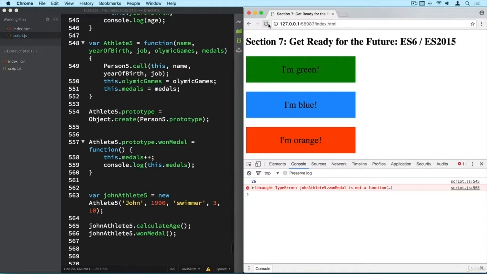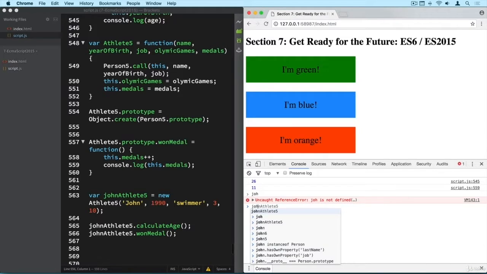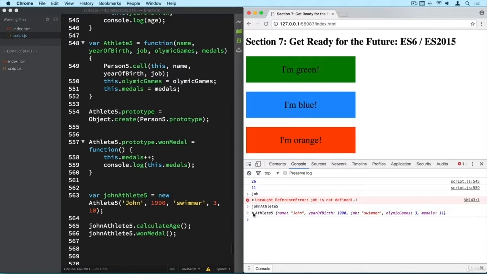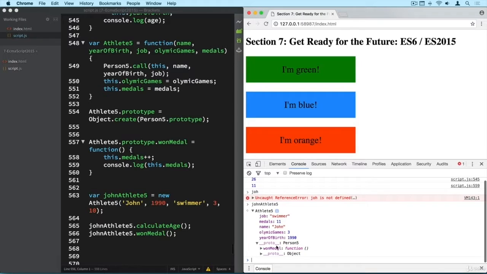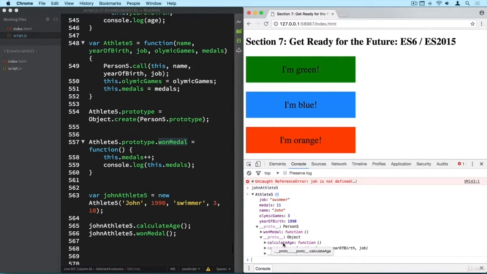Okay, and so now it's going to work. And we see that he has 11 medals now. So we started with 10 and now we have 11. So let's now just take a final look at the object in the console. And so now we'll also find the won medal method here in its prototype property, which is exactly what we did here. And then of course also the calculate age function further down in the prototype chain. Great, so now you learned how to connect two function constructors in ES5.